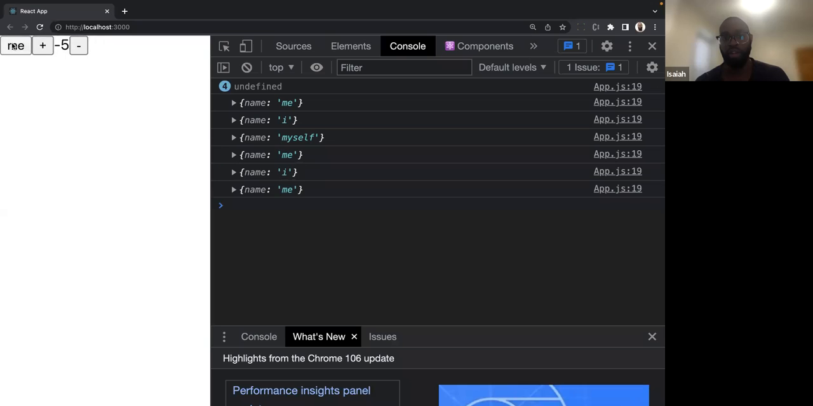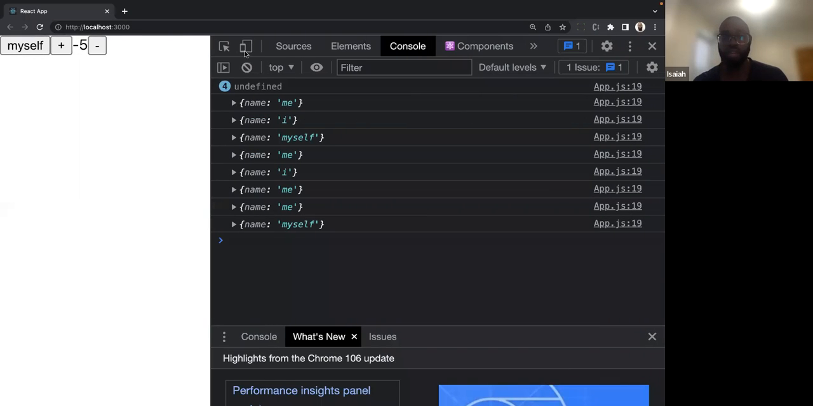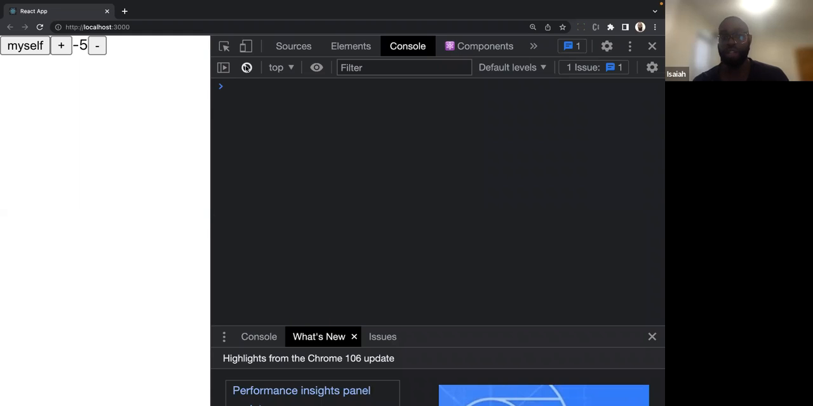It's me, myself, I, right? What I want to do, instead of logging all of this, is set up this app to track all of my changes. I should be able to see that some action was called, and I should be able to see the payload. I should be able to see that action here inside of the terminal.